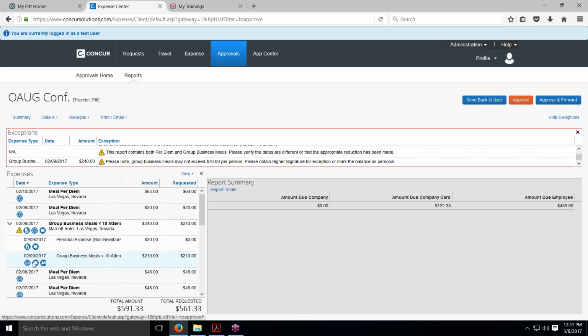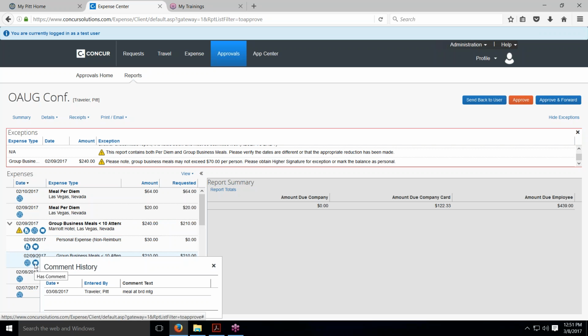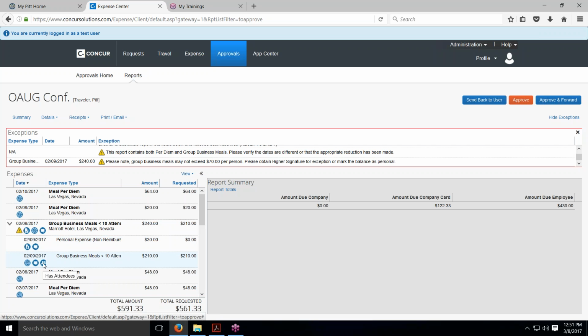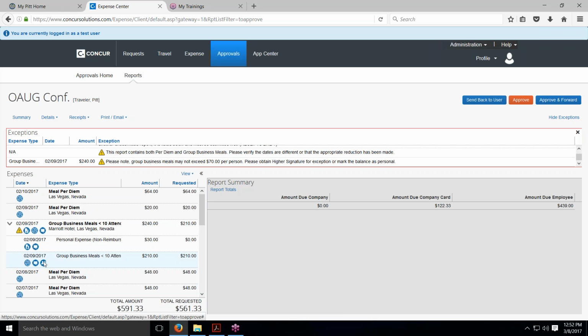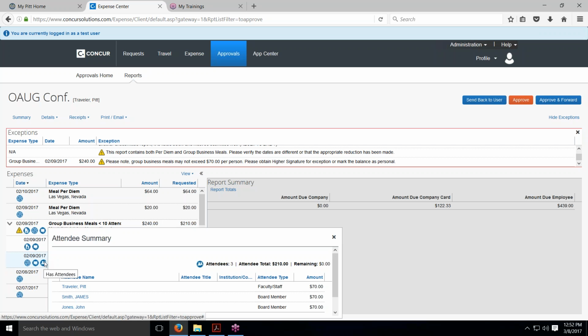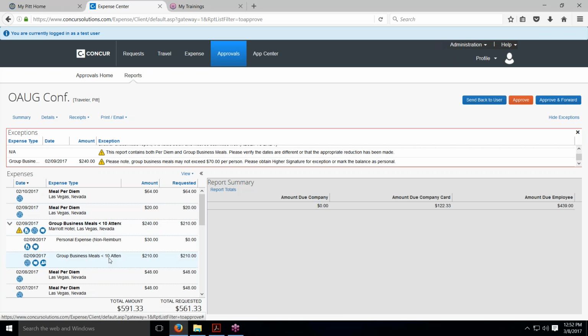So if we look at the detail for the group business meal, we could see that this was a meal that was provided at a board meeting that this person conducted. And if we hover over this other icon, we can see the attendees. So it is showing 3 attendees at $70 each, and the person is claiming $210. But the total for the group business meal was $240. So that went above policy of $70 a person. So they're deducting the overage via a personal expense.